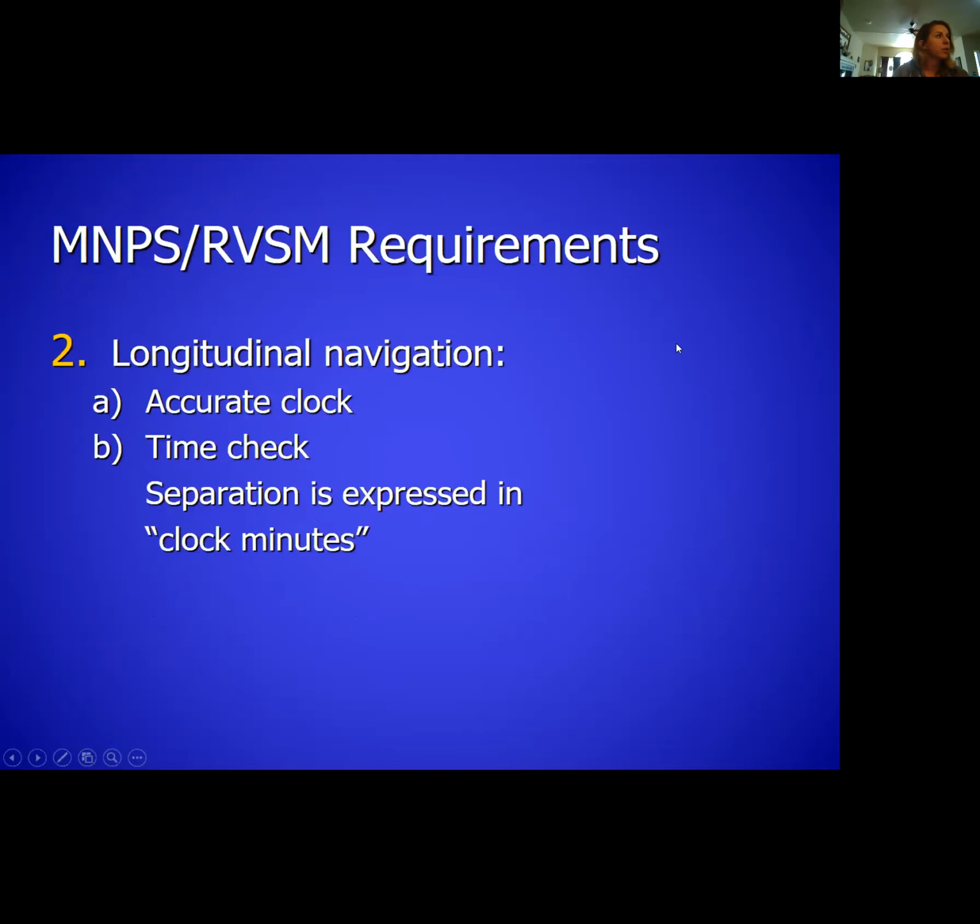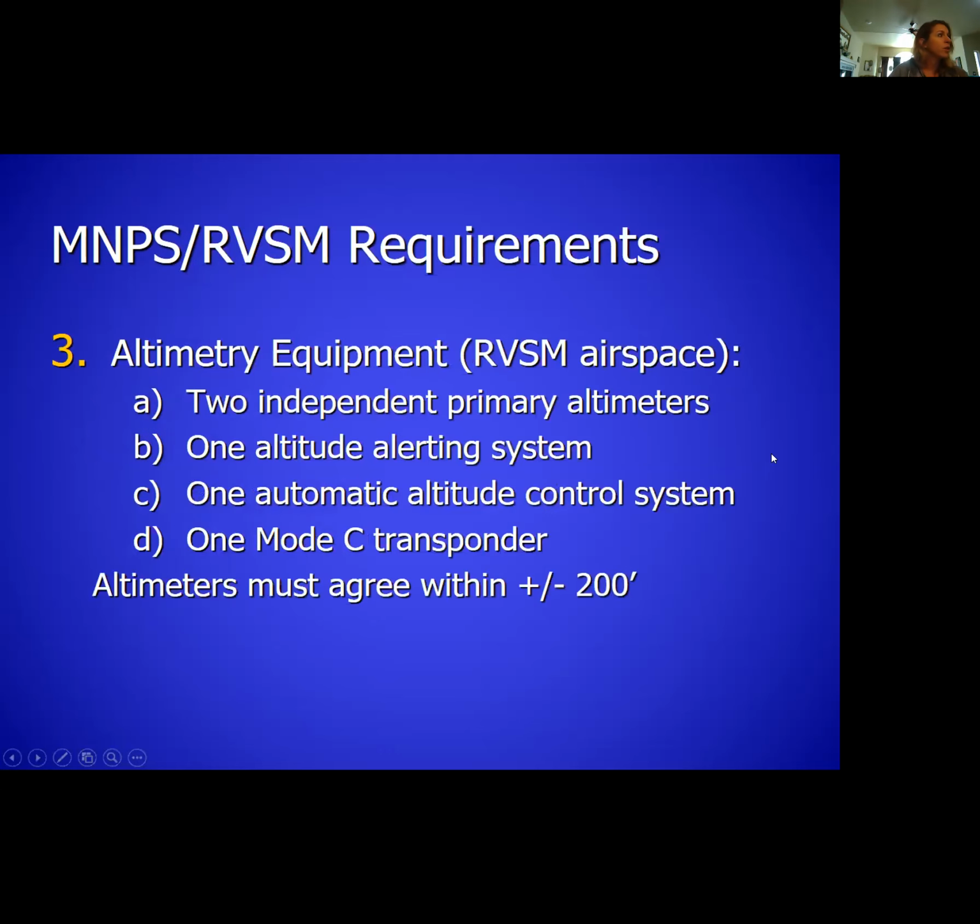This is just your basic requirements for flying in this airspace. You gotta have an accurate clock. Nowadays, we all have GPS clocks, so they're all hacked to the main GPS clock and the atomic clock. You have to have a time check, and then separation is expressed, like I said, in 10 to 15 minutes, nose to tail clock minutes. Altimetry equipment, you have to have 2 independent ones. You can't just go out with one system.